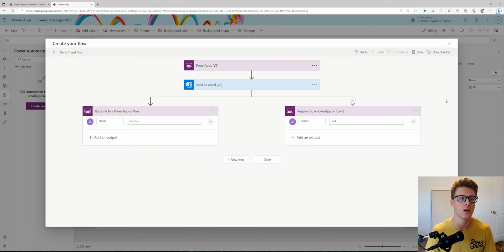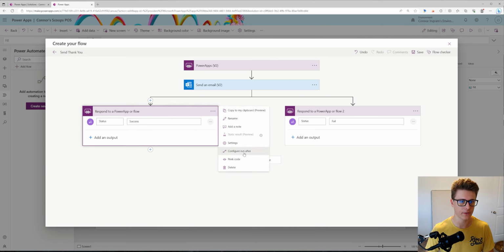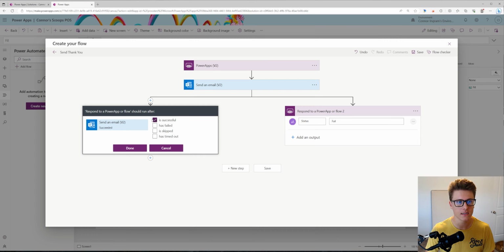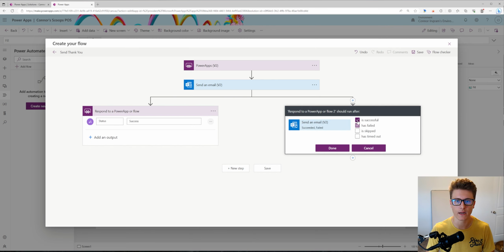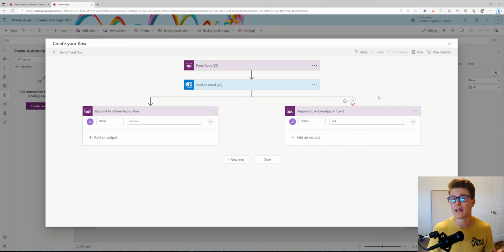To do that, we're going to configure the run after of this second step. So if you look at the run after of the first step, it only runs if the previous step, our email, sending our email, is successful. In the second one, we want to change this to where it only runs if the send email has failed. I'm also going to add if it's been skipped or timed out. And you'll actually see we get a nice little red arrow that lets us know, hey, this is only going to happen when the previous step fails.